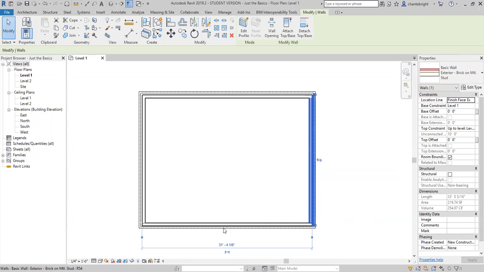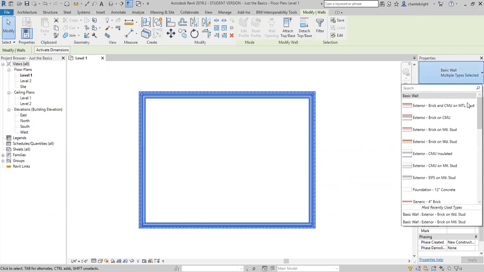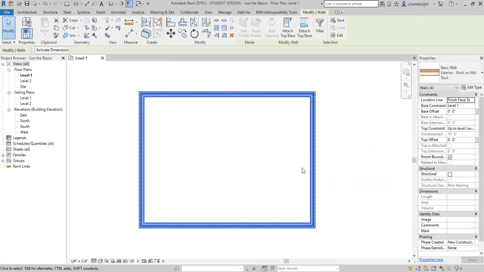I need to change these to match this. All I got to do, this is one way of doing this, is I'm going to put my mouse over this one. I'm going to hit the tab key, and it's going to grab all of them. So now I'm going to click. Now they're all selected. You'll notice here it says multiple type select. That's because I changed this one down here to a different type. Just going to click the drop down here, because brick on wood stud was one of the last things that I modified or created. I'm just going to click it, and it's now changed all of those to match.